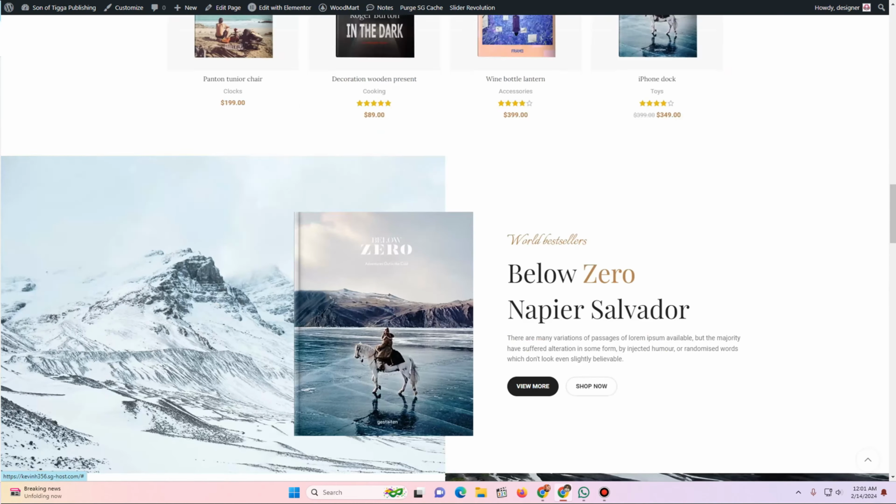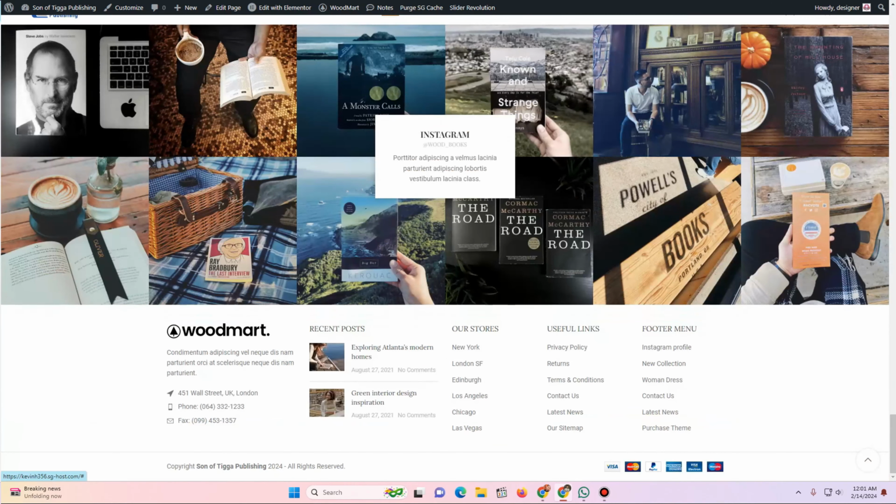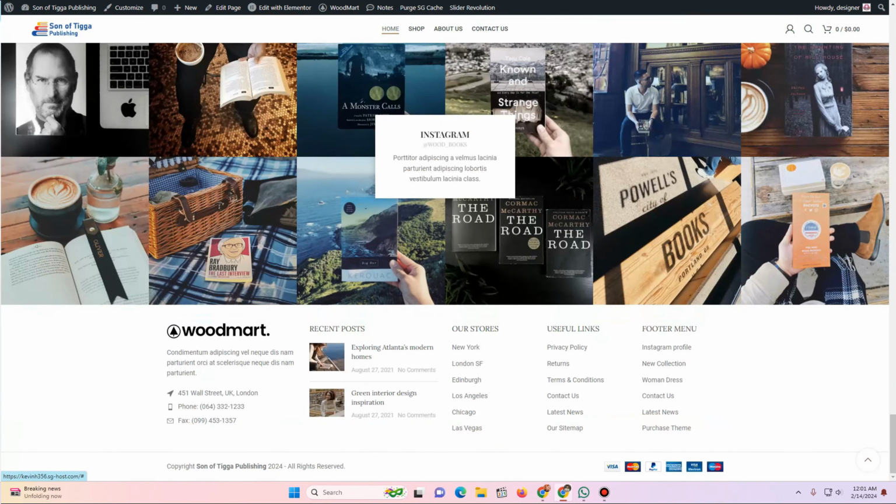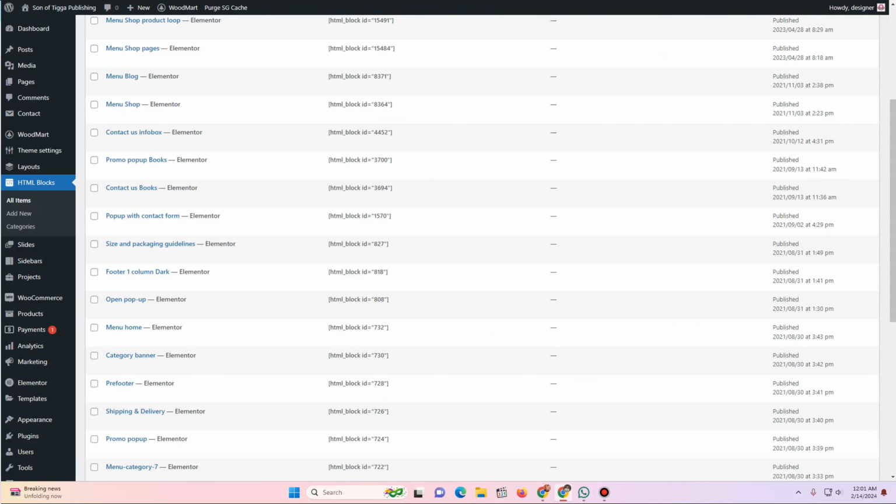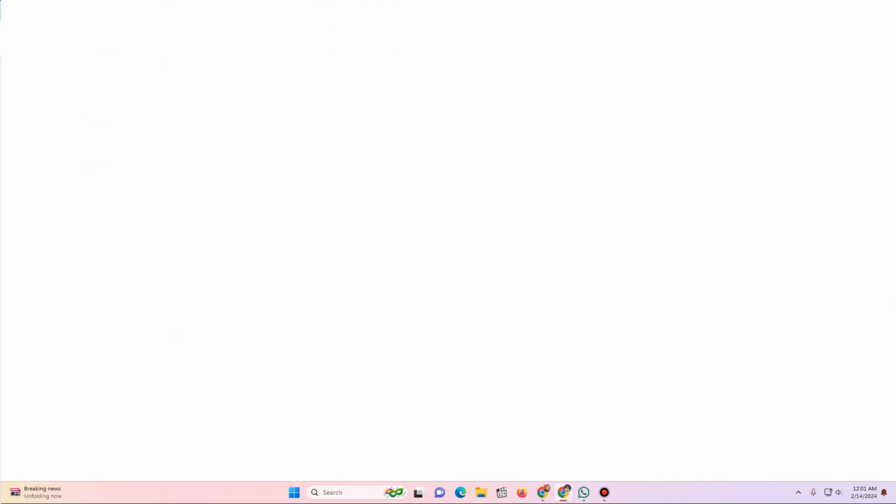So let's open our website in a new tab again, and move to the footer part. In here, you can see we have this element. This is the first column, this is the second column, the third, fourth, and fifth column. So let's go back to this HTML blocks option, hover over to this appearance, and open this widgets option right here.